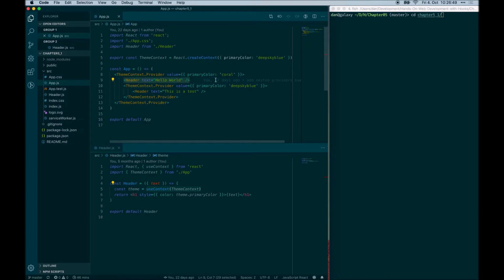which is coral, which is something like orange, and the second context provider provides the color deep sky blue, which is a light blue. So it will override the value from this context provider here, so the second header will not be coral, but it will be in deep sky blue. And this example will show that we can override values by nesting context providers.